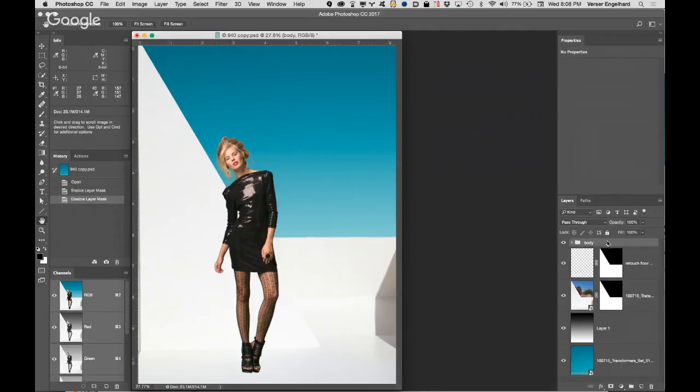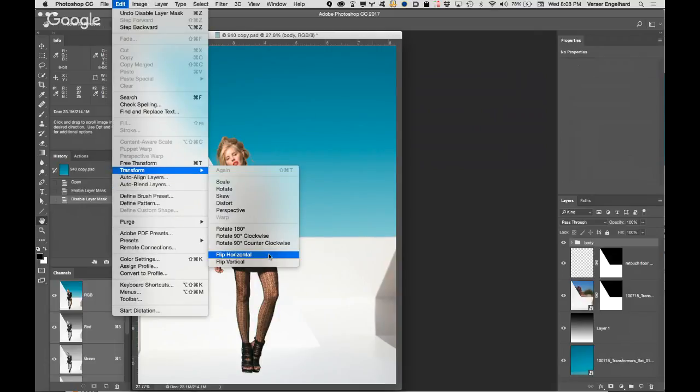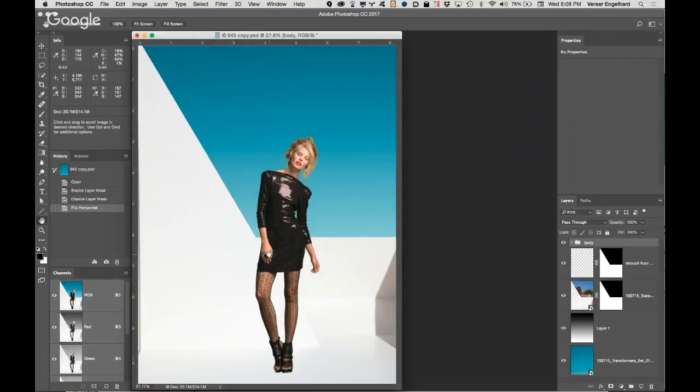So if you select the body as an entire group, come up to the Edit menu, down to Transform, down to Flip Horizontal. She goes in the other direction. And now she's actually in the light correctly. And right off the bat, things start looking a little bit better. So that would be the first place that I would actually go.